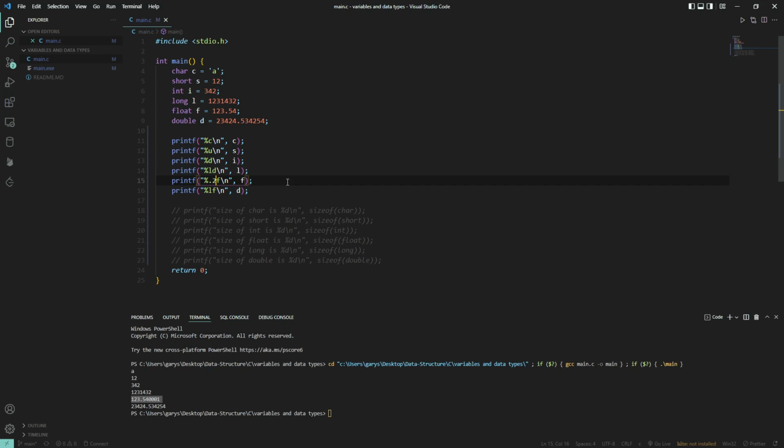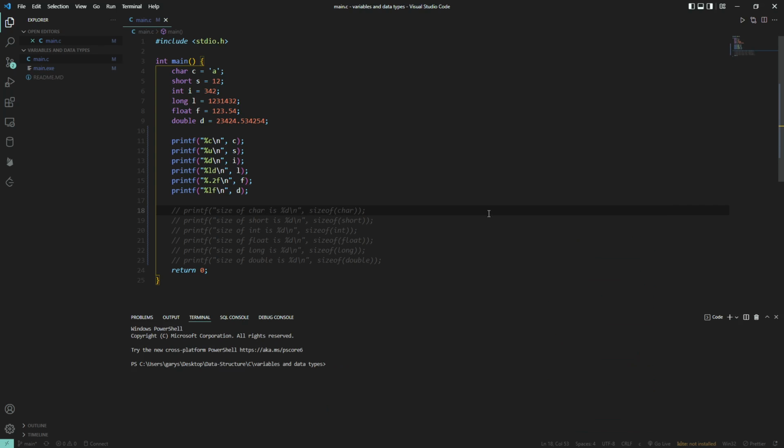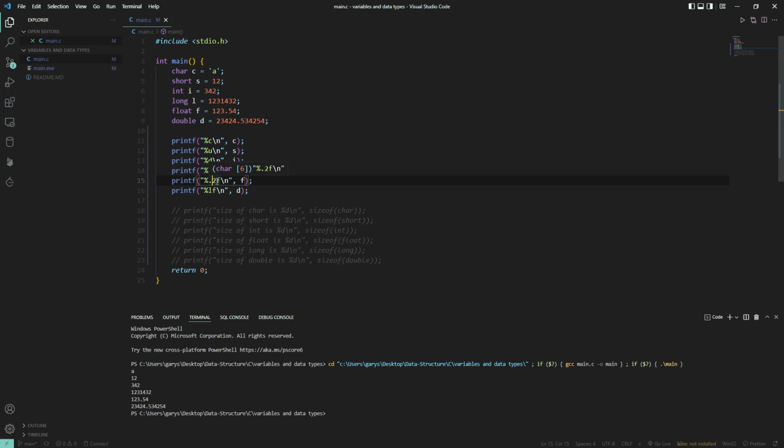So if I say .2, so let's see what I get. So if I use .2, right, only two values after the decimal, which is 54, right? So you can actually limit it, right? For the double, you can also do it as well, but it doesn't matter in this case, right? So now you know how to print a variable out, right?